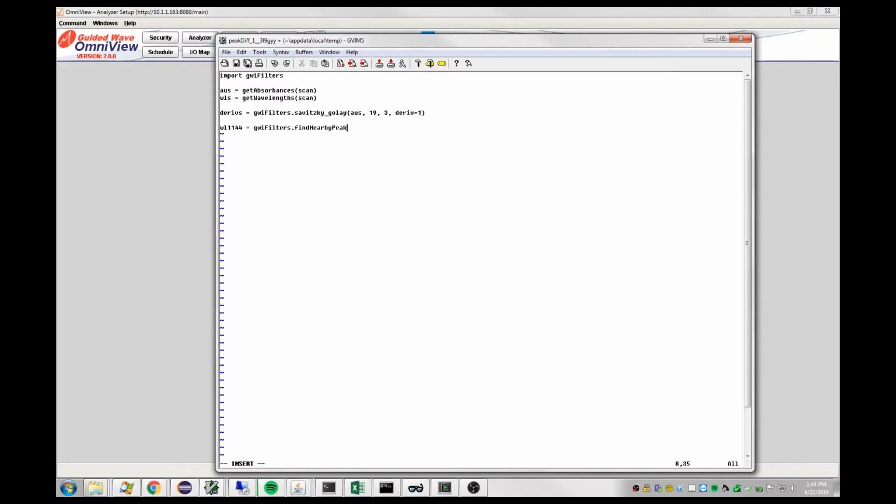All right, that's the name of the function. I need to give it the wavelength array, I need to give it the derivatives array, and I need to give it a starting location. I want it to look near 1144 nanometers for that peak. I'm going to do the same thing for the peak that I know exists near 1680.